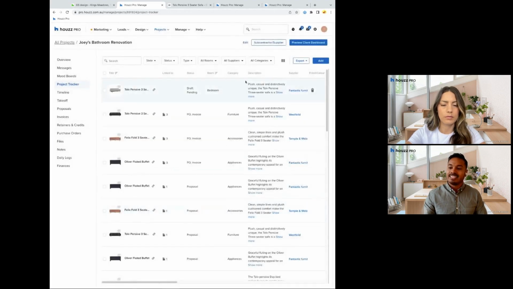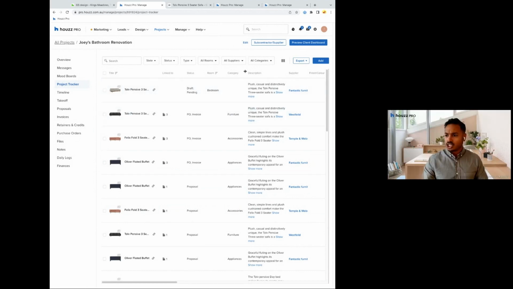Now, once you're ready, you download it. What it does is it sends that to the login email ID, and you'll be getting it as a mail. And from there, you can essentially download it. Now, that's all to know about the project tracker.